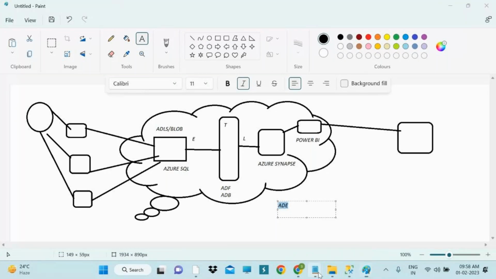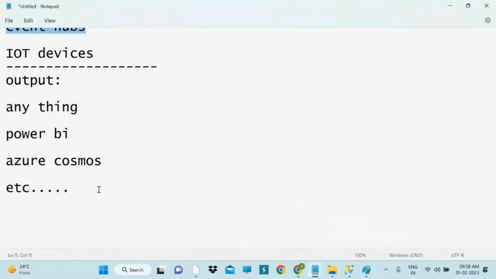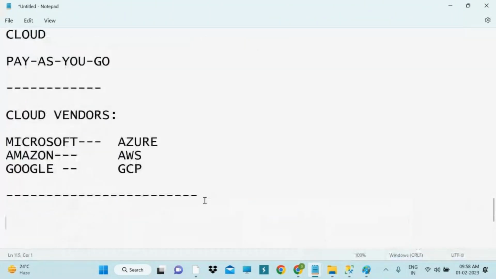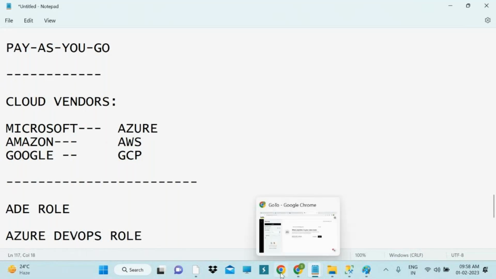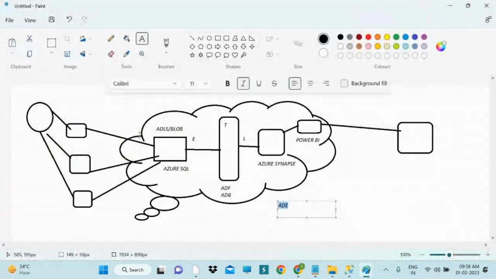There are mainly two roles available in Azure data engineering. One is the Azure data engineer role, and one is the Azure DevOps role. If you are talking about the Azure data engineer role, you are talking only about data, that is nothing but data engineering.